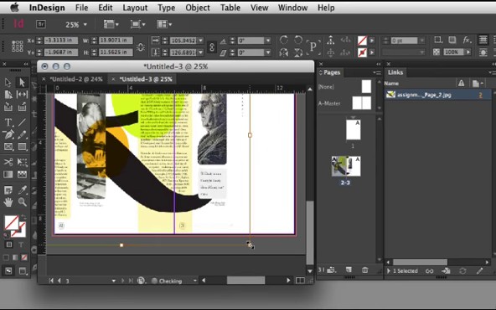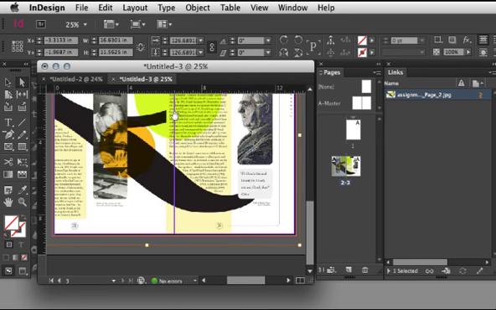If you accidentally miss the Shift, take a look up here. If these numbers don't match, then you've squished it. So to set it back, just copy one of the numbers and paste it into the other. And it'll get it back to proportional, and then you may have to go and resize it.